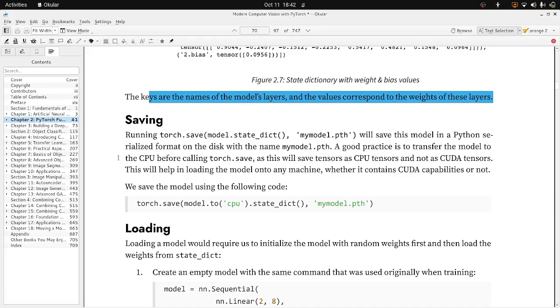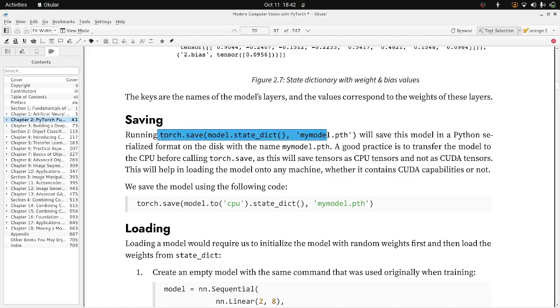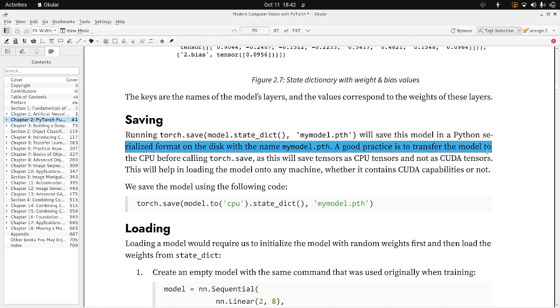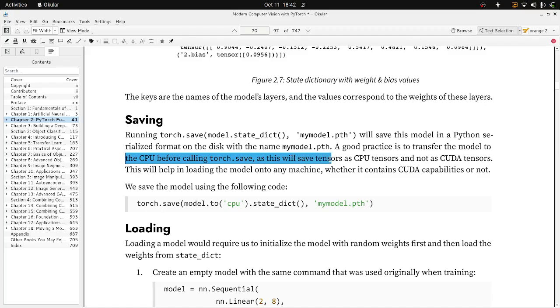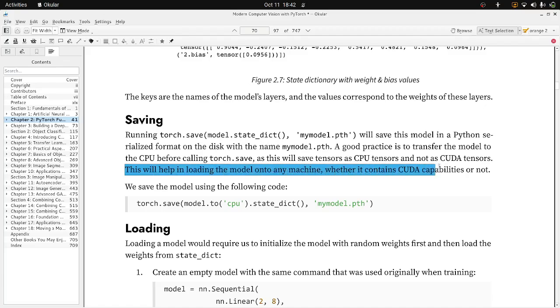Now, how can I save a model? Running torch.save(model.state_dict(), 'my_model.pth') will save this model in the Python serialized format on the disk with the name my_model.pth. A good practice is to transfer the model to the CPU before calling this, as this will save tensors as CPU tensors and not as CUDA tensors. This will help in loading the model onto any machine whether it contains CUDA capabilities or not.